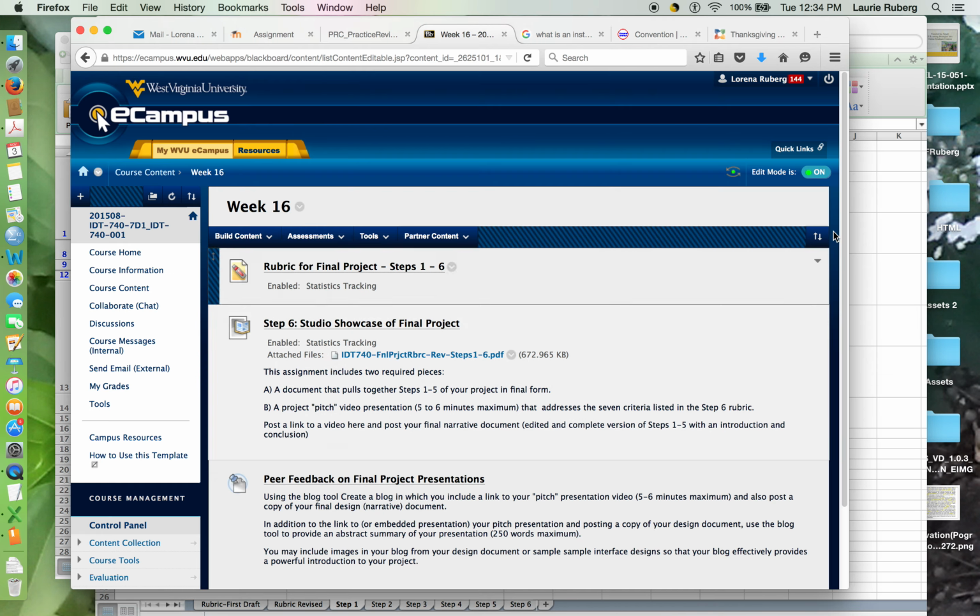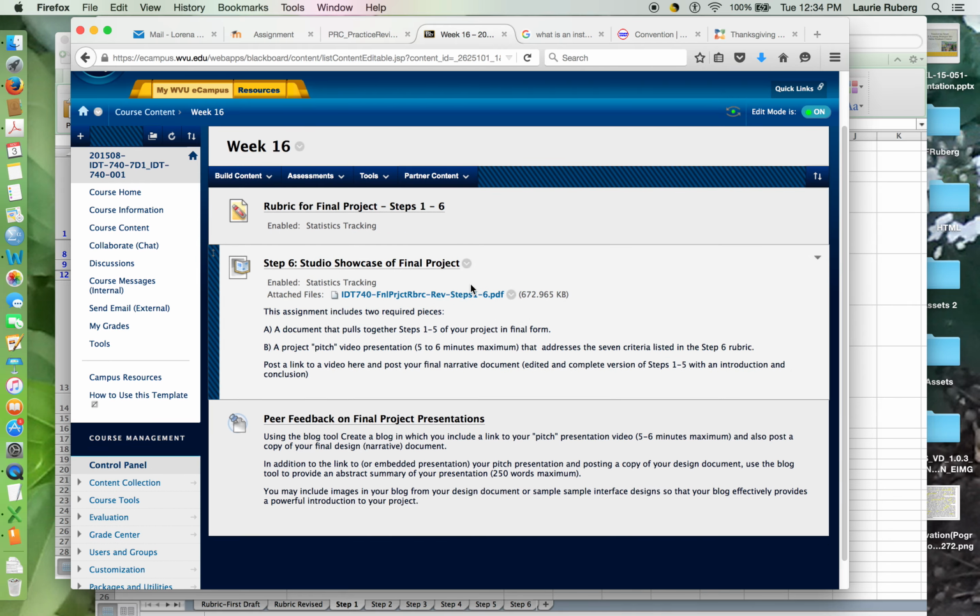The step 6 final submission includes 2 pieces. A document that pulls together steps 1 through 5 of your project in final form, and this is more a traditional paper. It would have references because of the references you've included in step 4, and throughout each of the steps there should be some research evidence supporting your design decisions and perhaps giving some background about your targeted audience.